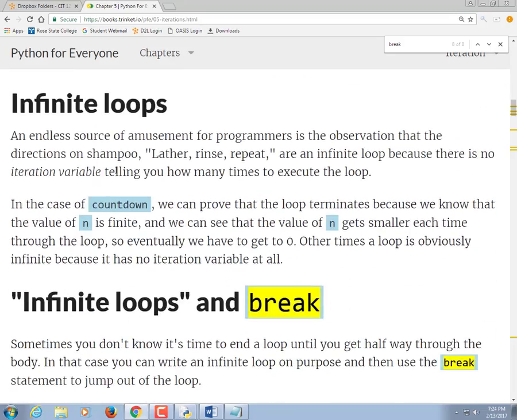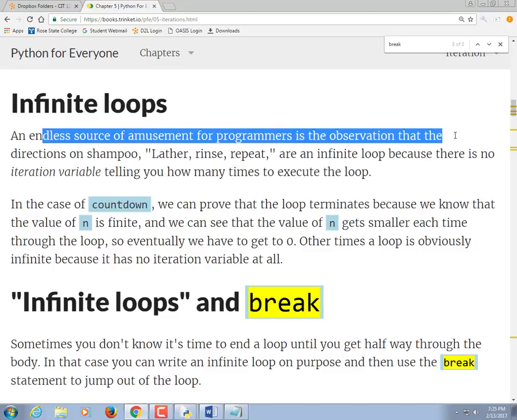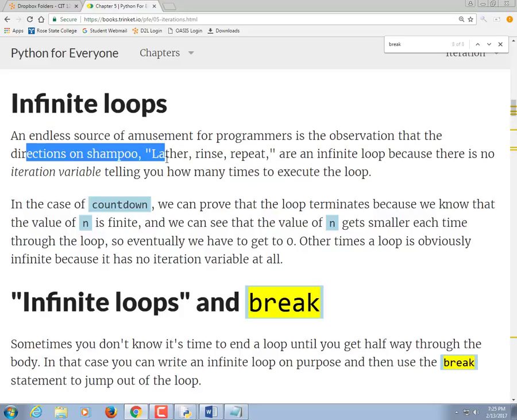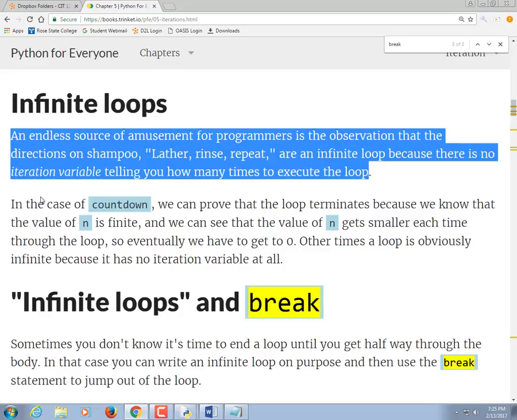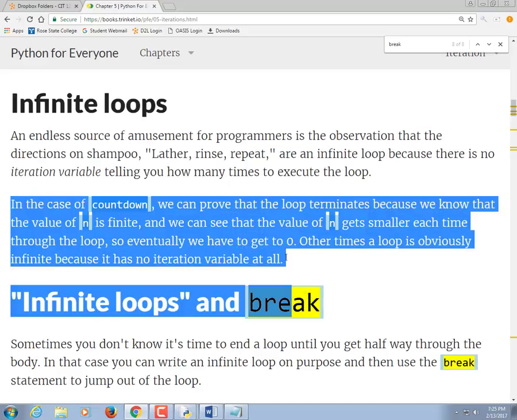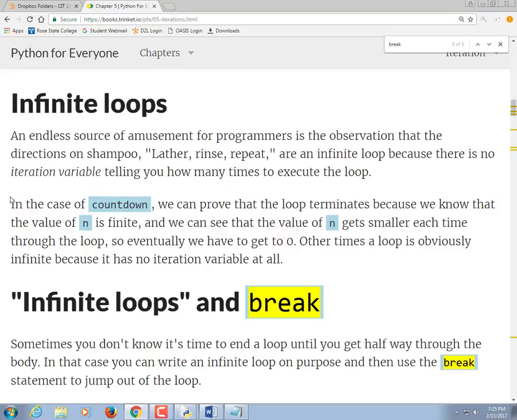So, infinite loops. An endless source of amusement for programmers, I think about this a lot, is the observation that the directions on shampoo that say lather, rinse, repeat is an infinite loop. There's no iteration variable telling you how many times you should lather, rinse, and repeat. I've always wondered about that, actually. Are they just encouraging you to use the entire bottle? Yes. Once it's empty, go buy another one. Perfect marketing. Does anybody ever lather more than once at a time? I don't.